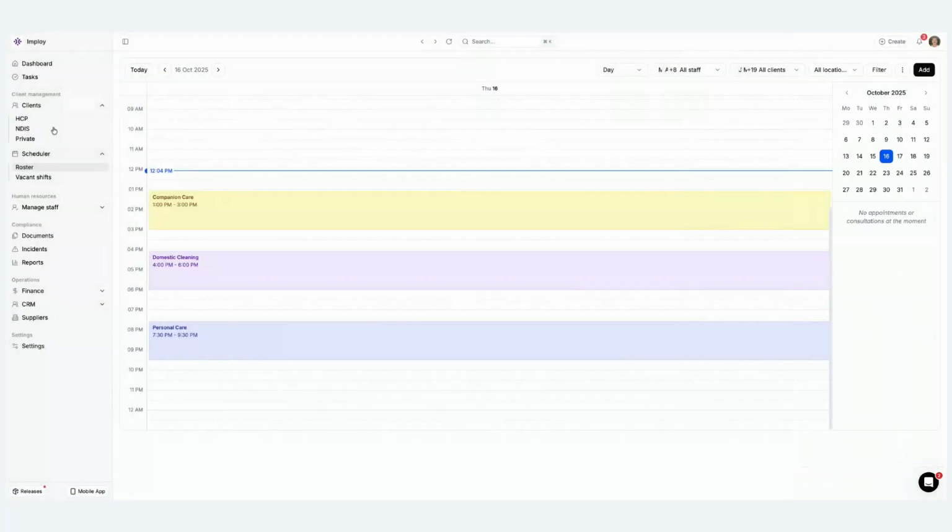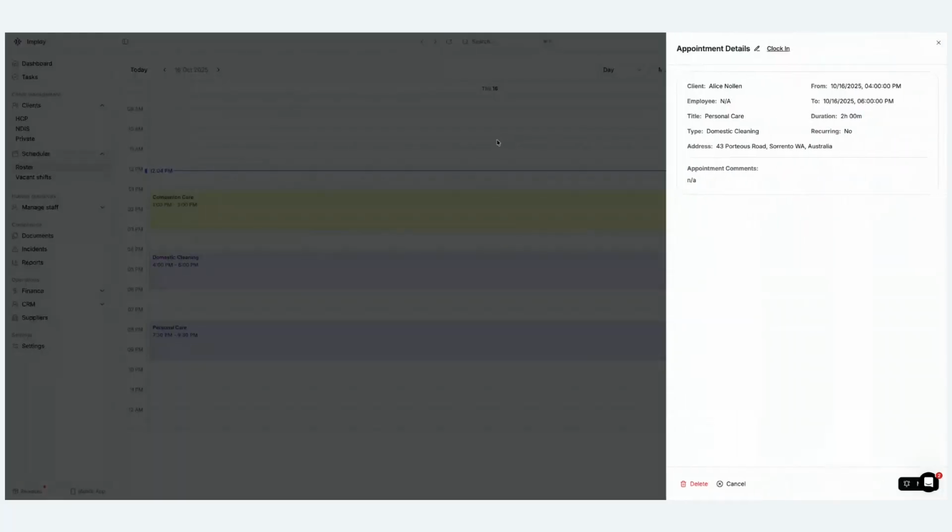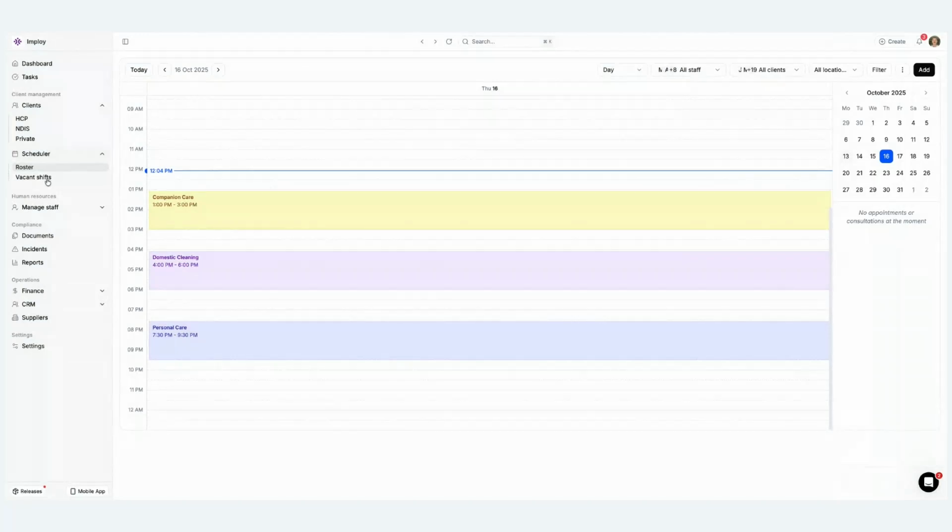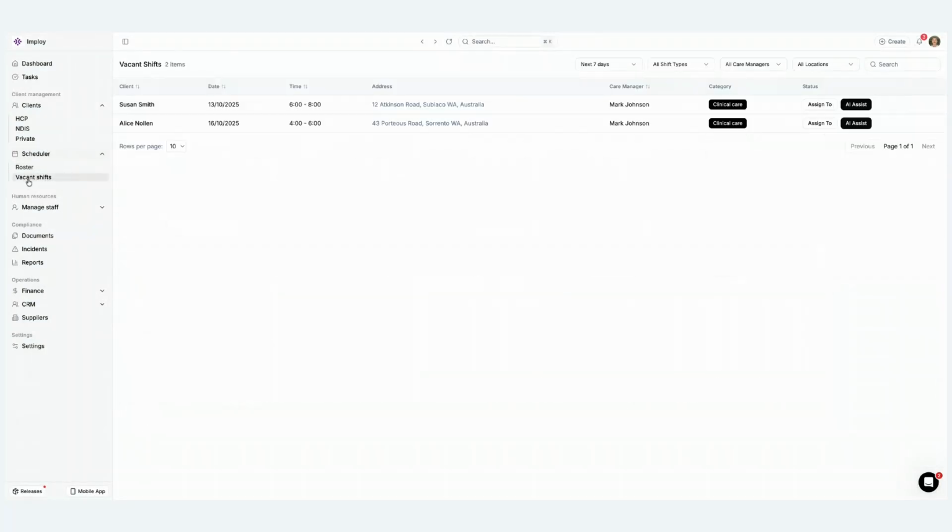So what we can then do, Thursday the 16th, and the client was Alice Nolan, we can come over to the vacant shifts tab here. On the vacant shifts, we have the client, Alice Nolan. We have the date, the time, the address, who the care manager is, and what it is for.